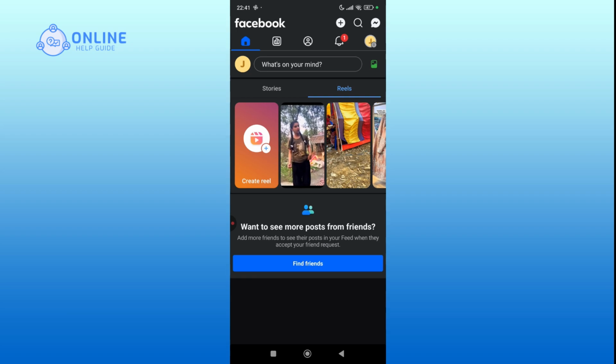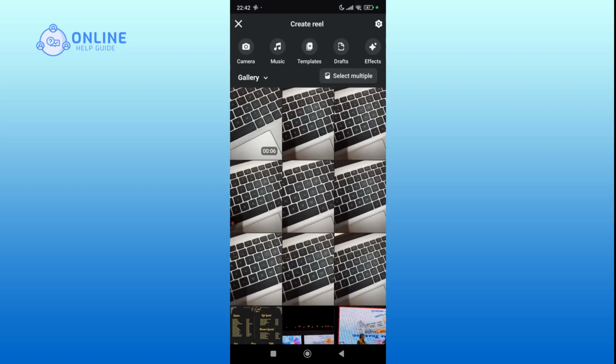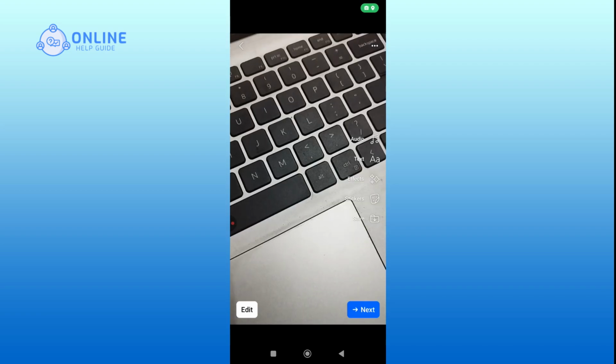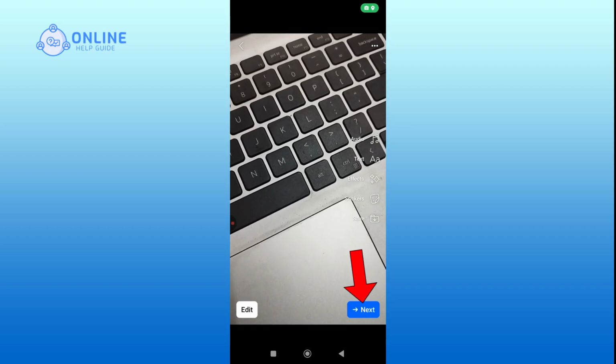Once you're in Reels, look for the Create Reel button to start a new video. You need to be in the Reels section to create and upload content. Choose the video you want to upload from your phone gallery, or record directly by clicking on the camera icon. After selecting or recording the video, tap Next.